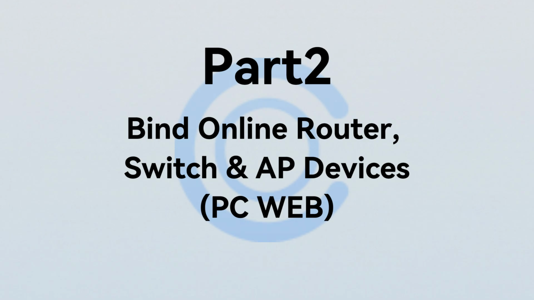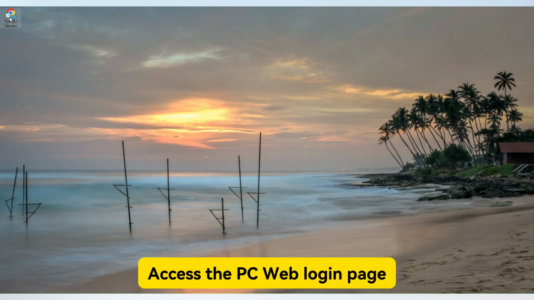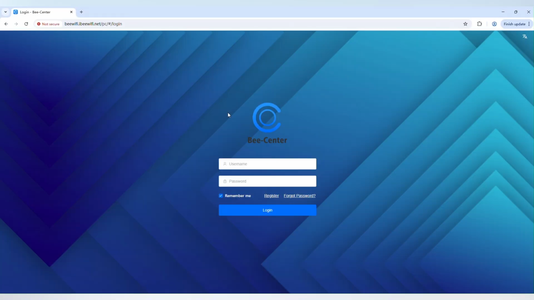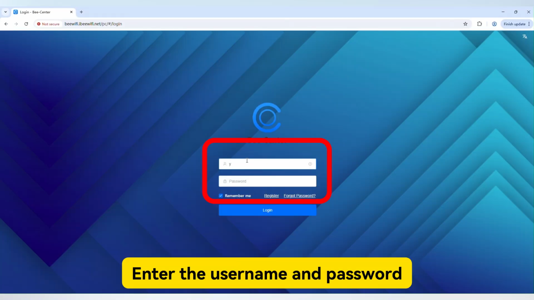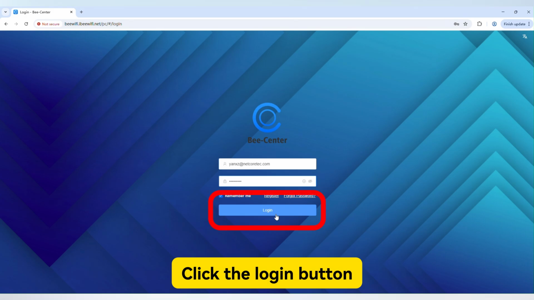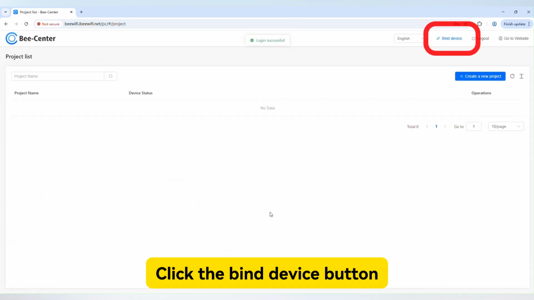Part 2. Open the browser. Access the PC web login page. Enter the username and password. Click the login button. Click the bind device button.